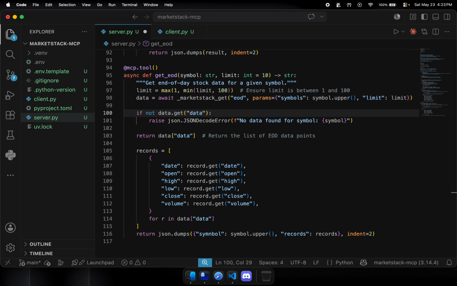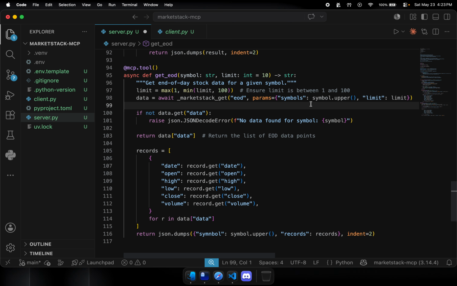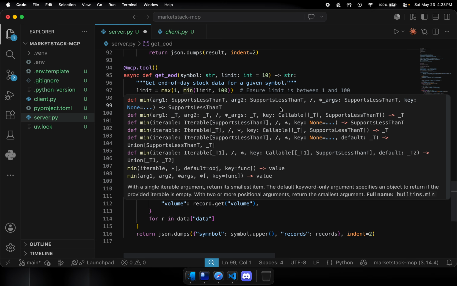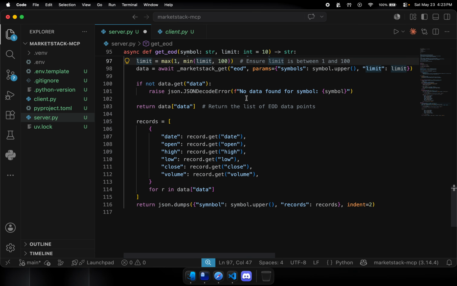So limit, this is where I had to add this in because code generation didn't add it. This is basically like input clamping, right? So this constrains whatever limit value arrived to the range. So we got 1 to 100. It caps the top of it. So if someone passes 500, this returns 100. Caps the bottom. If someone passes 0 or -5, this returns 1. Combine them, right? And the limit is always between 1 and 100.